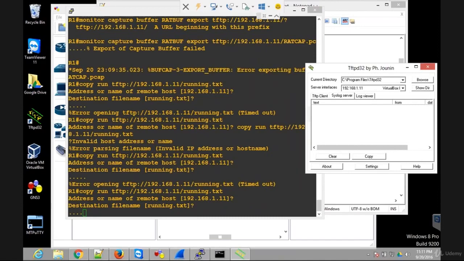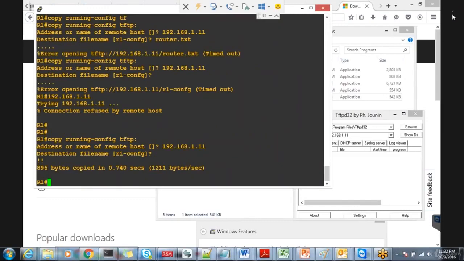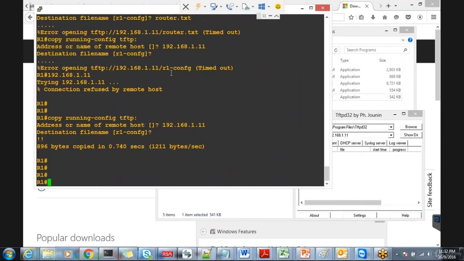Okay, so give me 2 minutes. I'll do the troubleshooting of this TFTP server. Now my TFTP server is working. You have seen how much troubleshooting I had to do. Now the final step is to send your file to the TFTP server.